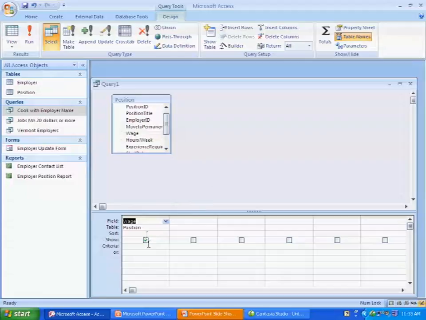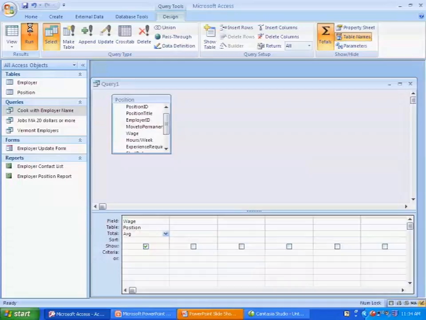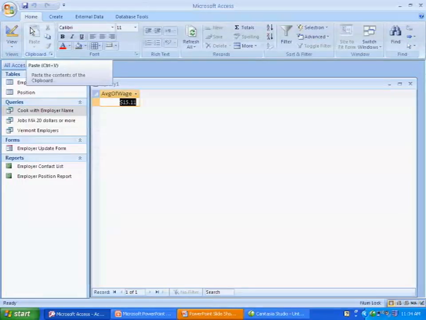and because I want to do a calculation on this field, I bring down the Totals row. When I click on the Totals button, a new row is brought down in between Table and Sort with the words Group By in it. If I click where it says Group By and click on the down arrow, I can see some built-in functions. We said we want the average wage. I click Average.